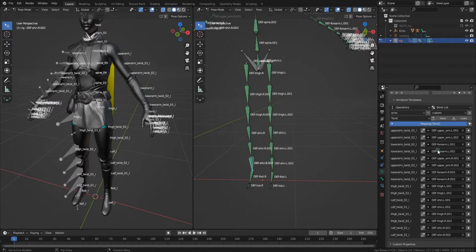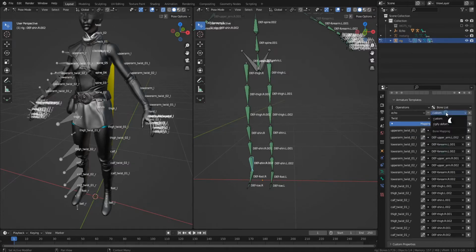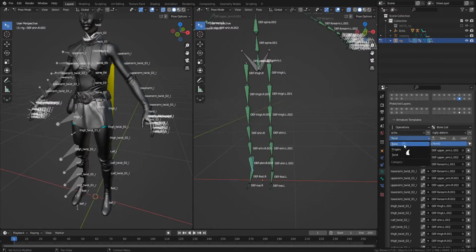The bone mapping is complete. Let's give it a name and save. We just learned how to make the template and its mapping from scratch. That concludes the end of this chapter.